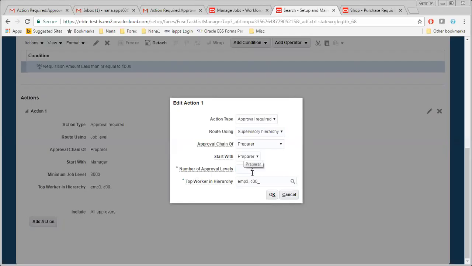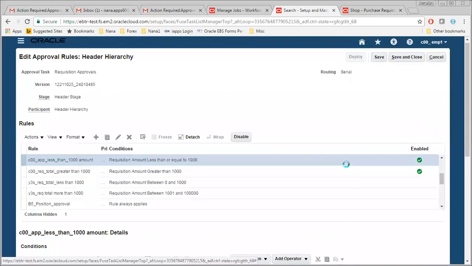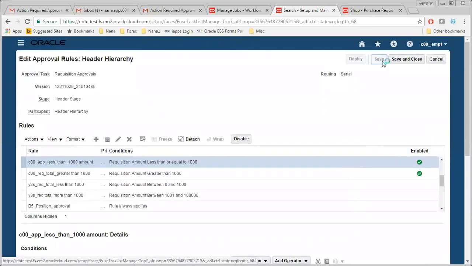So preparer and then his next level or the approvers. So number of approval levels will come into picture now. Here also the level 3001, 3002, 3003 is playing a big role. So we're going to begin with him, and it starts with the preparer. The number of approval levels is 2. Click on OK. And then let me save it now. Click on save and then deploy.